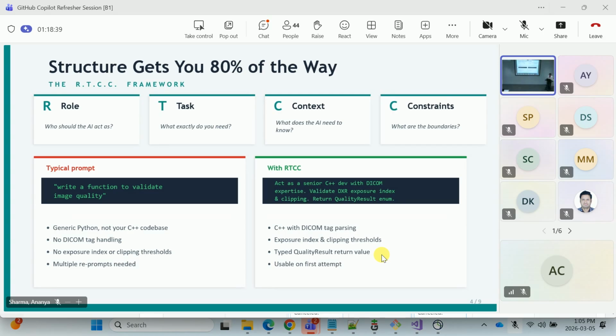The other one is where you specify who you are: a C++ dev with DICOM expertise. Then you also set the context and the constraints, that is, validate DXR exposure index and clipping. And then you set an output format: return a quality result enum. So here it will have more context about your problem and will provide an expected solution.